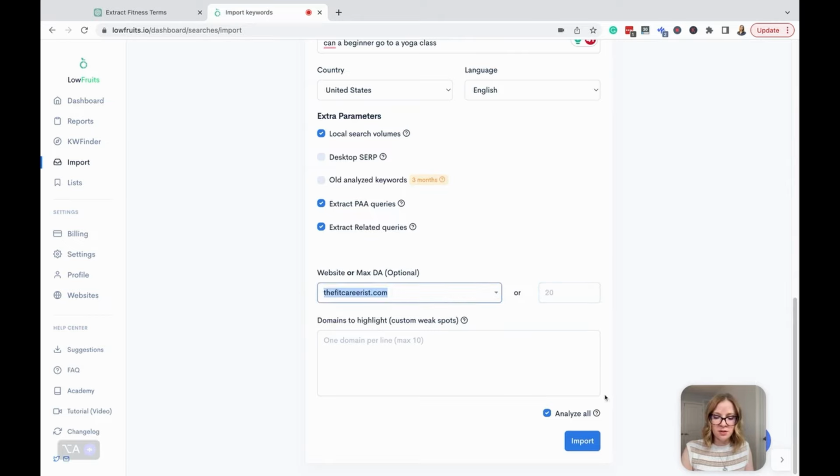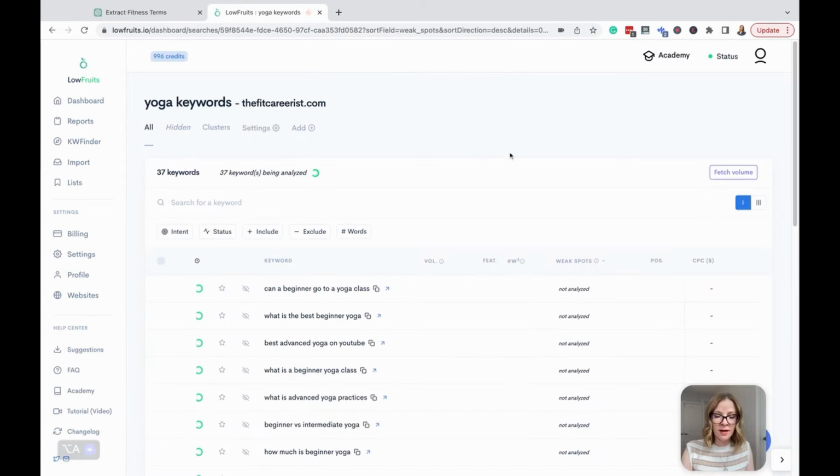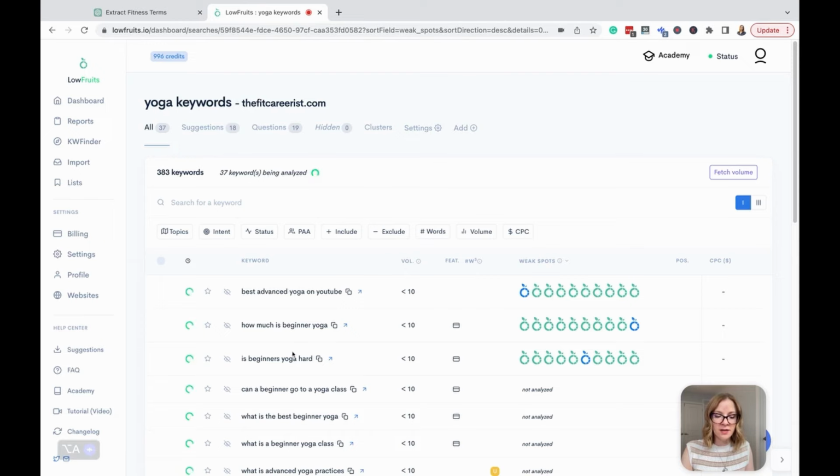Okay, so you're going to click this import button, and it's going to ask you, do you want to confirm that you want to include extracted PAA and or related queries? I usually say okay. And then do you want to confirm you want to analyze all keywords? I'll say okay. And now it's going to take you into this report of your 37 keywords and start analyzing all of them for viability.